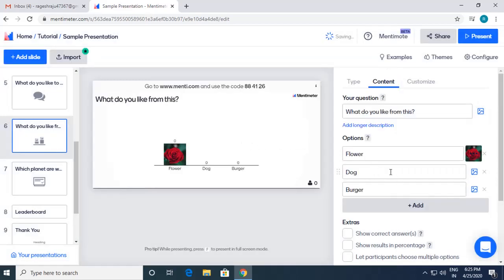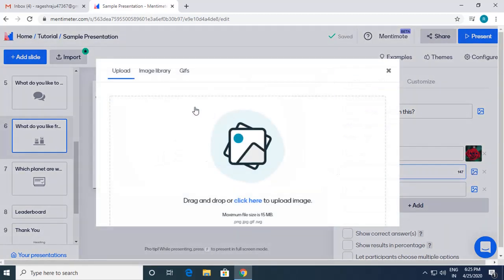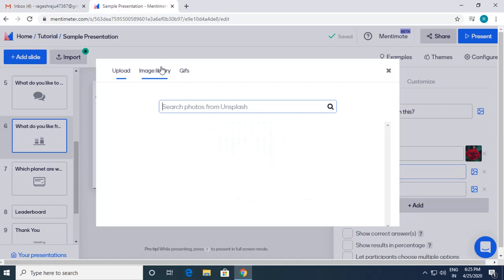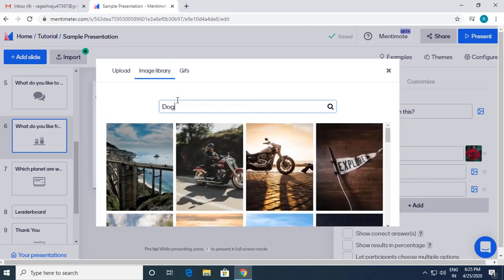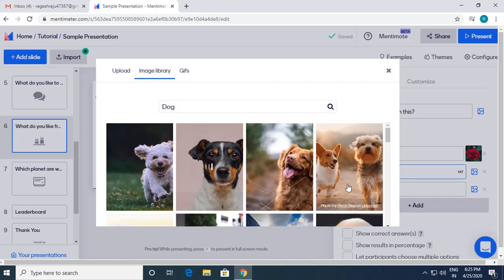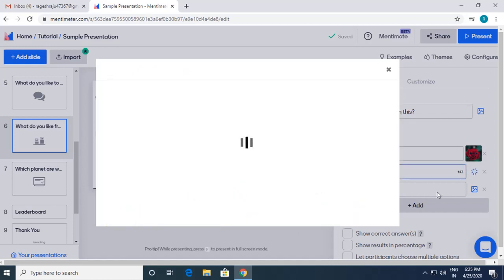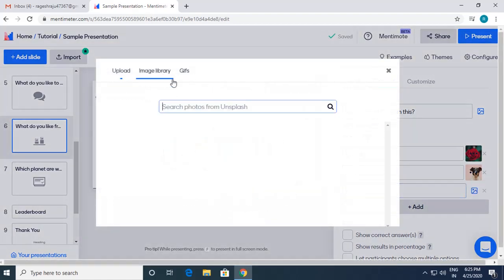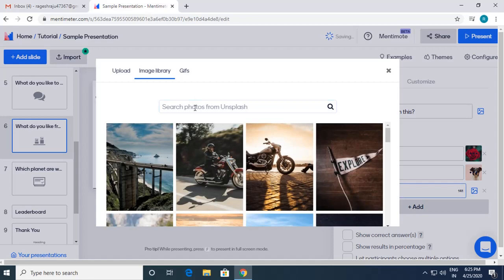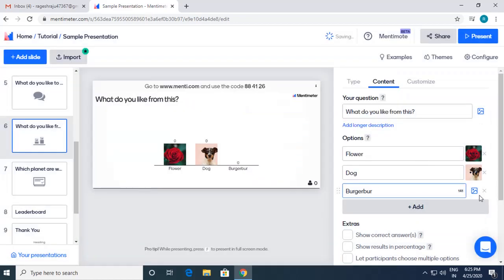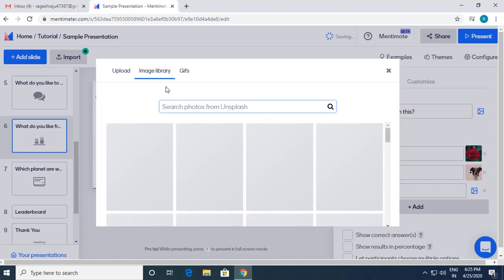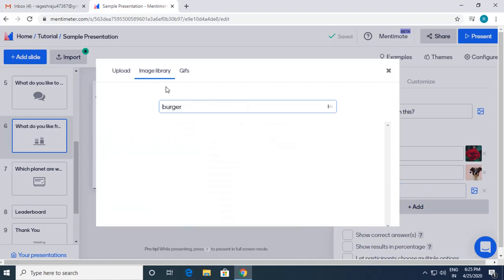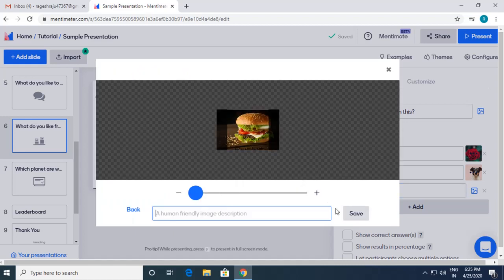If the image is not available there, you can download and add it. I click on dog and go to the image library. I search for dog. Dog is there, thankfully. I click on that. Then I click on burger. Hopefully burger should also be there. Sorry, I was typing somewhere else. I search for burger. Yes, burger is there. Thank you. I click on save.